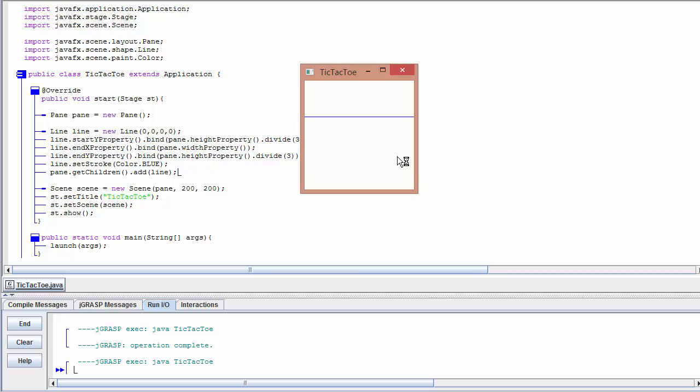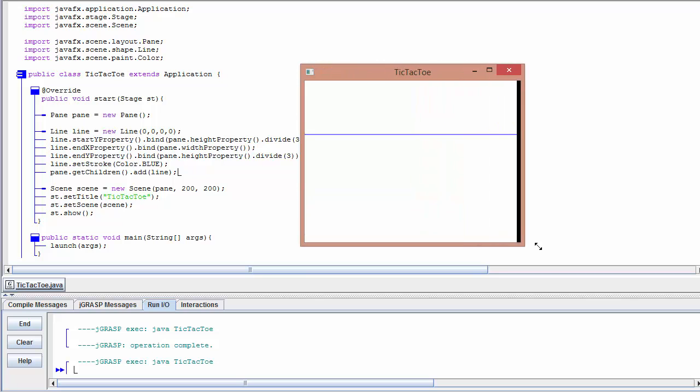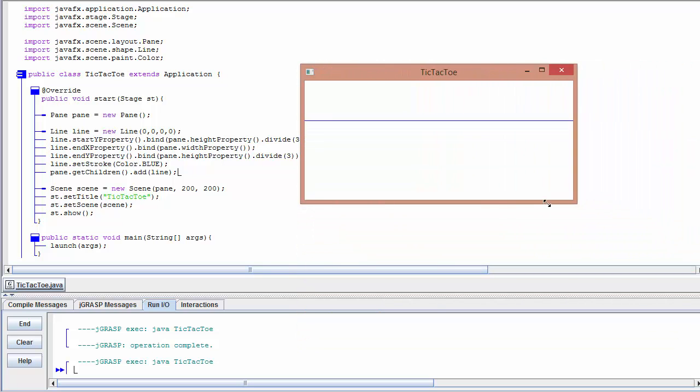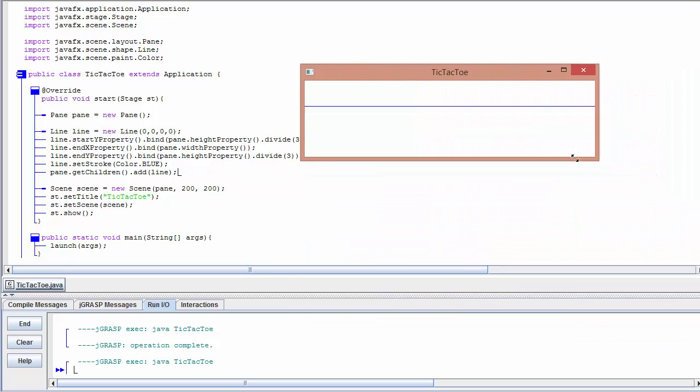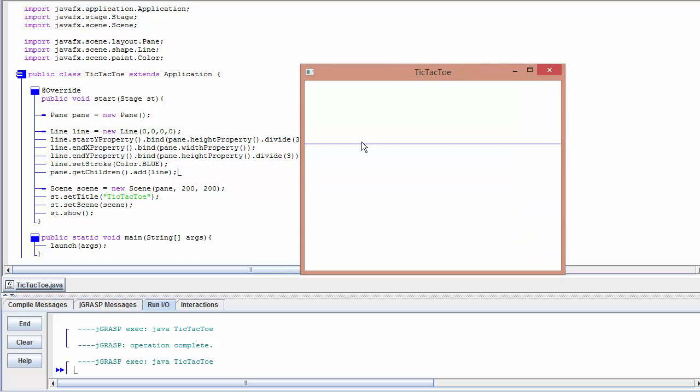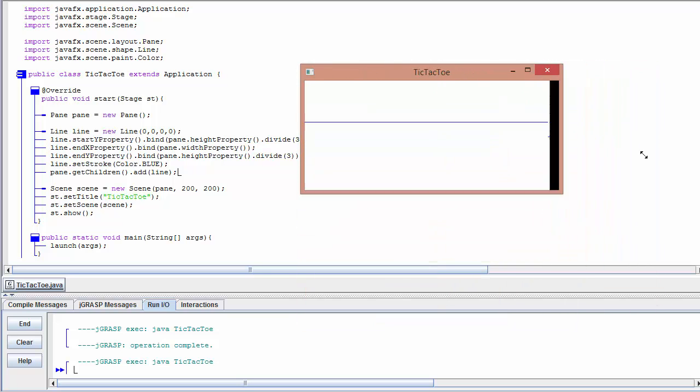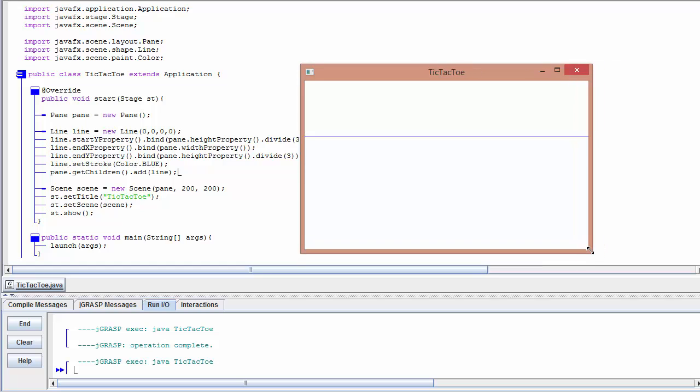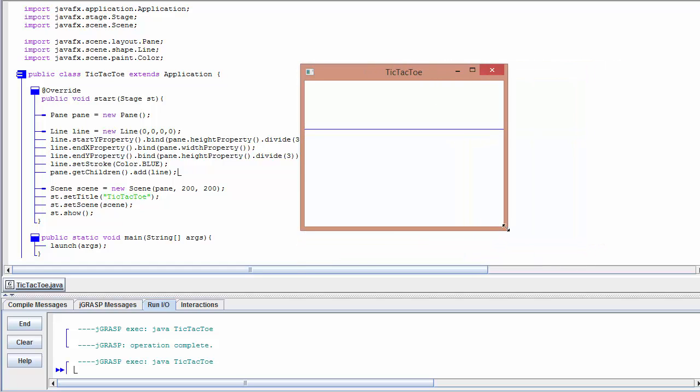Okay, so it's a start, right? We have a line that looks like it's accurate. It's a third of the way from the top. It's horizontal, goes from one end to the other end. And this is the interesting part. When I resize my window, those coordinates actually recompute themselves automatically because I bound them to the property of the length and width of the enclosing window. So they adapt automatically. That's nice.